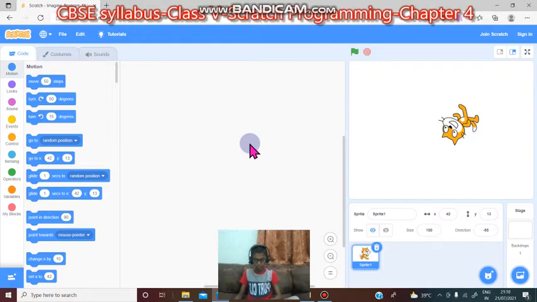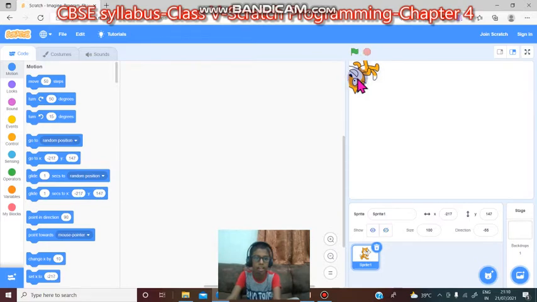Sixth step. Now click on the move 50 steps block. The cat walks in its new direction. Alright. If the cat gets to the edge of the stage, drag it back again with the mouse pointer. Now it's at the edge of the stage. You can drag it back with the mouse pointer.